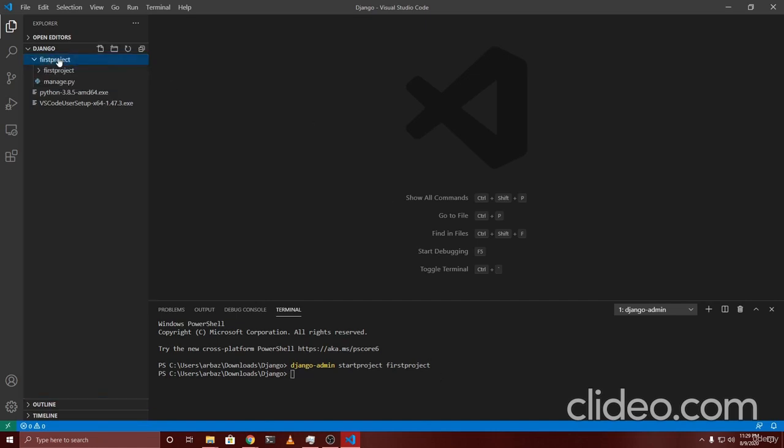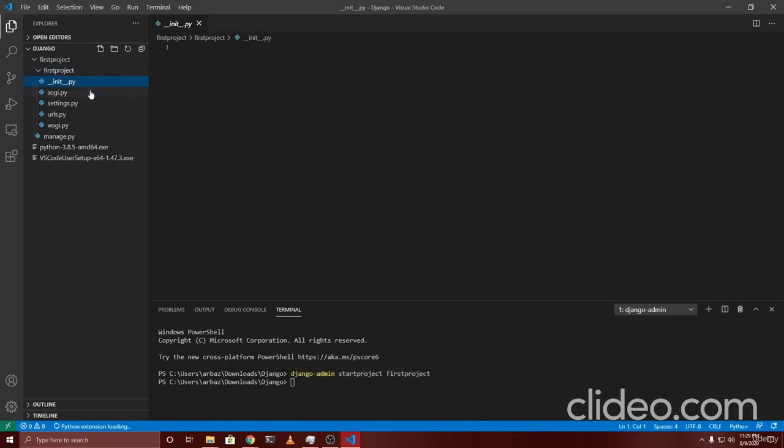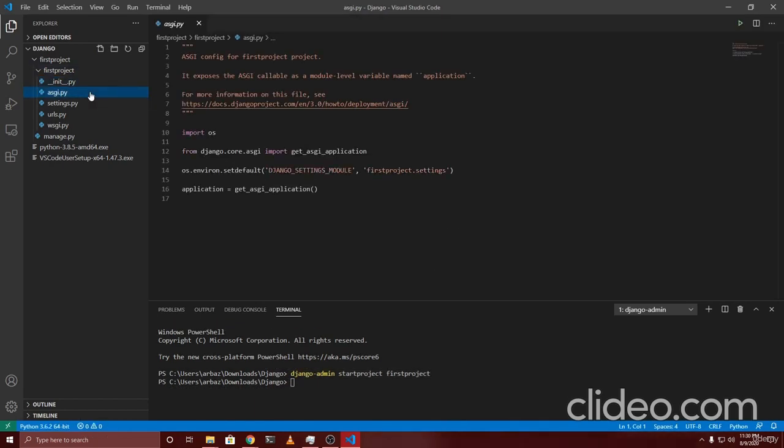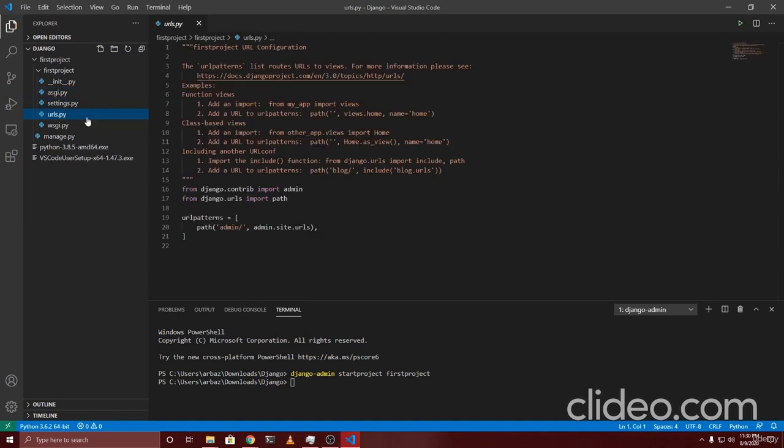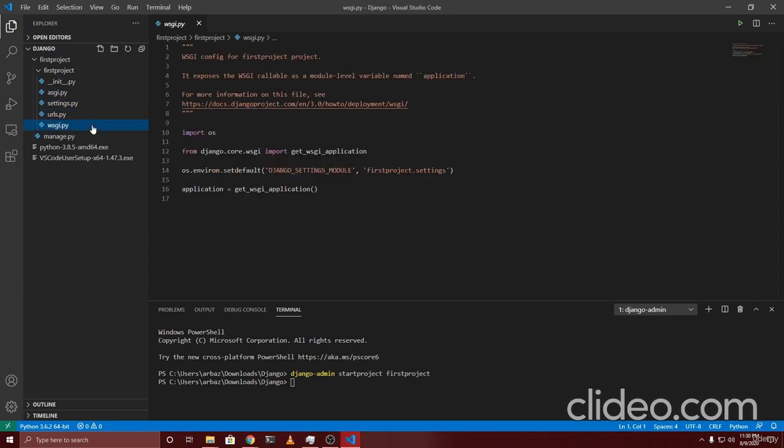So as you can see, it has created a first project folder, and inside that there is another folder named the same as first project, and inside it you can see there are some files which are pre-created by Django over this command which we have run, that is the django-admin startproject command. There is pre-generated code and files here. So as you can see, there is an __init__.py, there is asgi.py, there is settings.py file, there is urls.py file, and there is wsgi.py file.